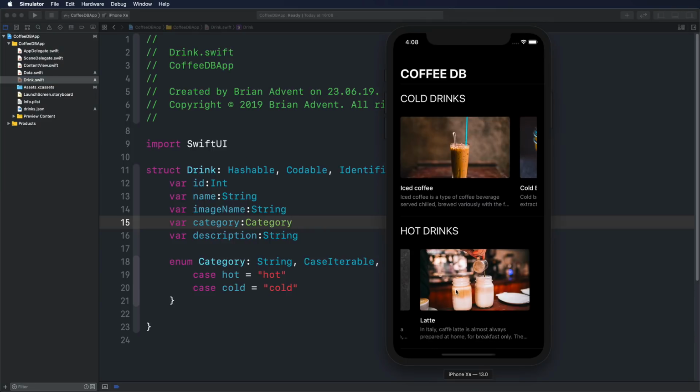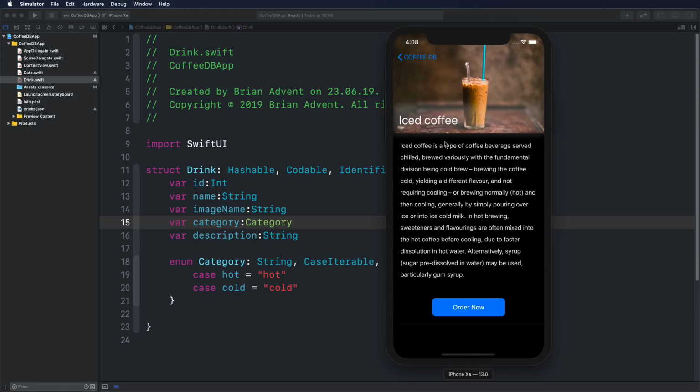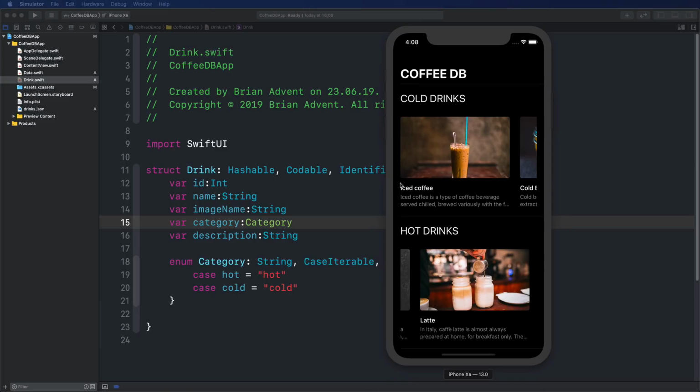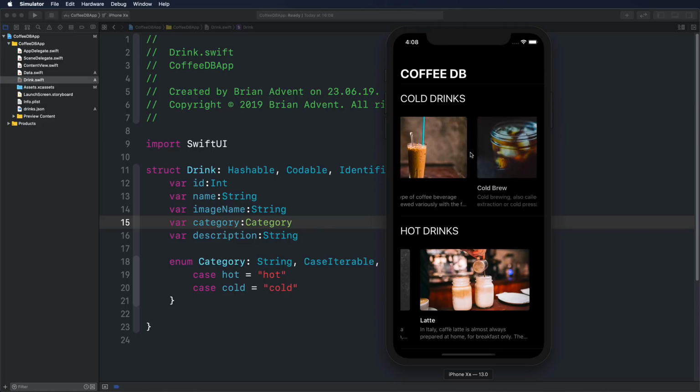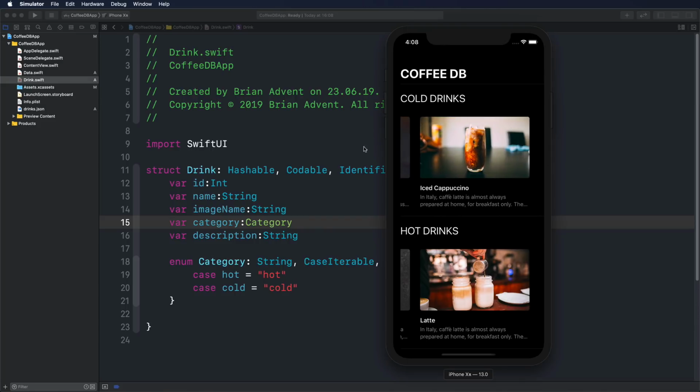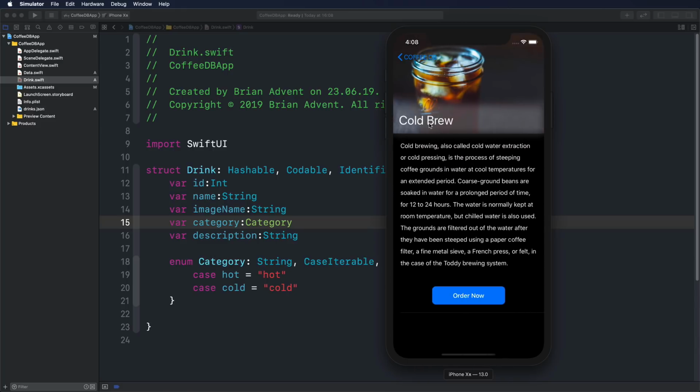So let's work now from the inside out. So we're going to start with this simple drink item that consists of an image, the name of a specific drink, and its description. And later, as a next step, we're going to create this row. And at the end, we're going to put together everything, and we're going to create our home screen and our detail view for each of these drinks.